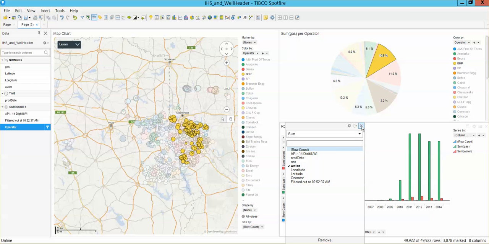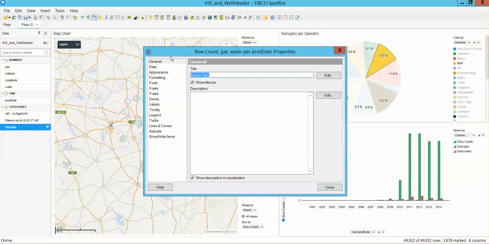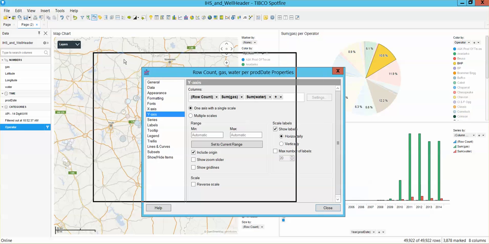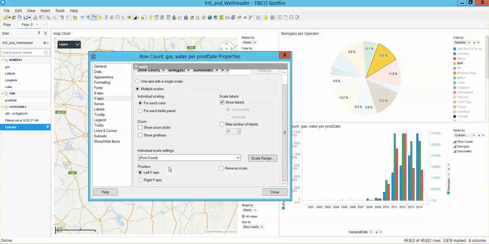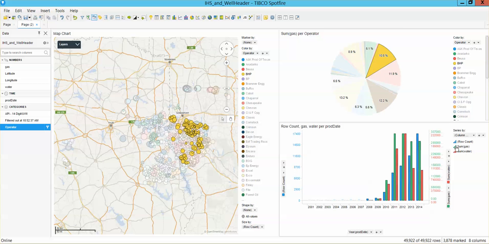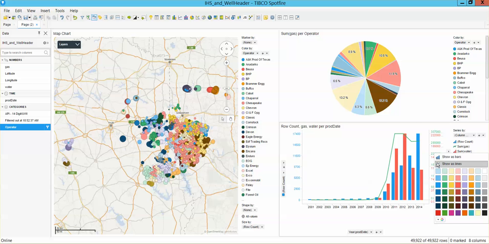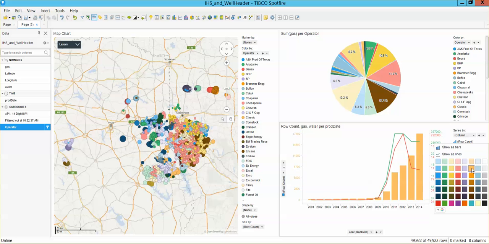Every single visualization is going to have a menu called properties, where you'll be able to change any extra details that you want within that visualization. In this specific case, I want the quantities to stay on the left axis and the production to stay on the right axis. At the same time, I want to keep quantities as bars and production as trends, so it's easier to see. Changing colors and making it nice and appealing is very easy.